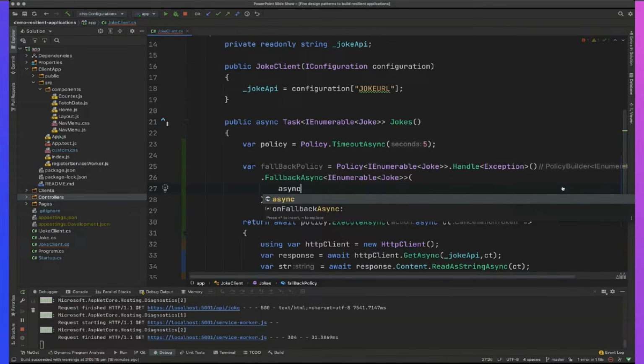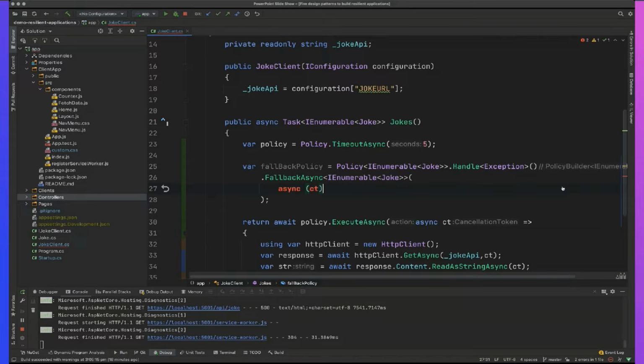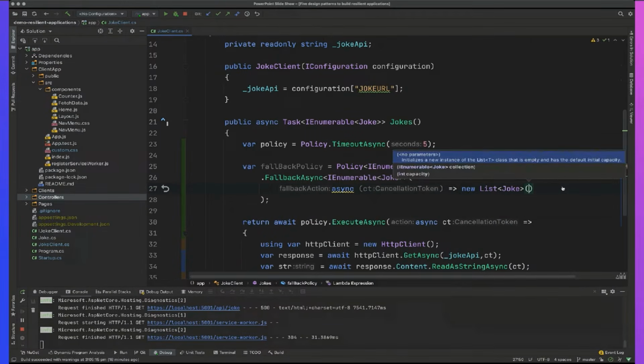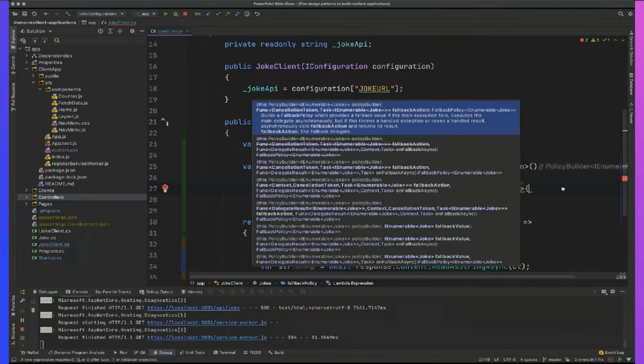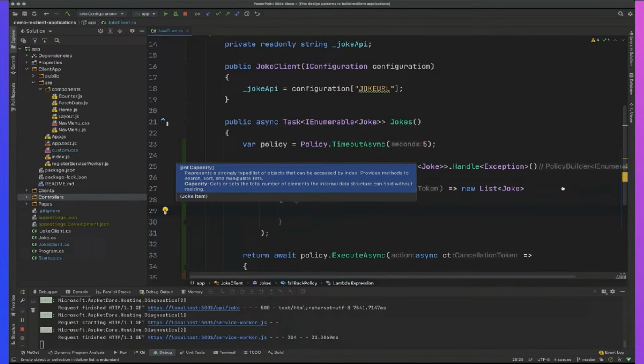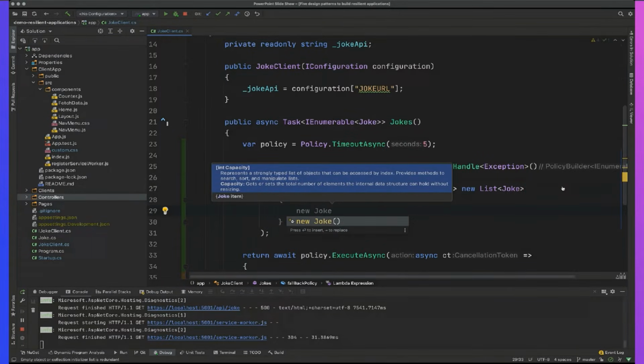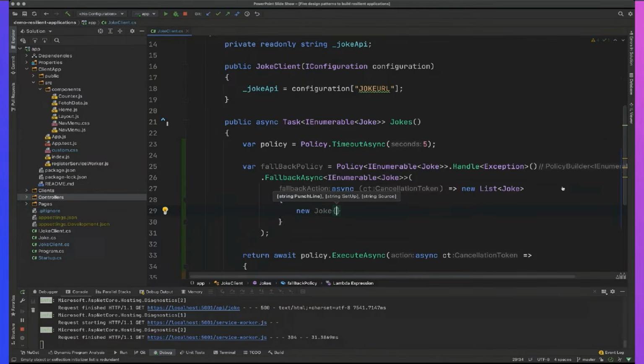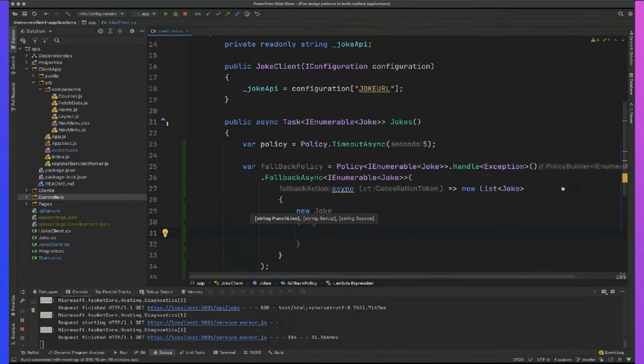So what this is doing is, again, async, the cancellation token into the anonymous function, enter new list of jokes. And for this list, for the sake of everybody watching my typing, I'm only going to have one joke to be returned. And if you remember, my joke object has a punchline. It also has a setup and it has a source. So we'll define those inside my joke object. Setup is a string. Punchline is also a string. And then source is a string, consistent.